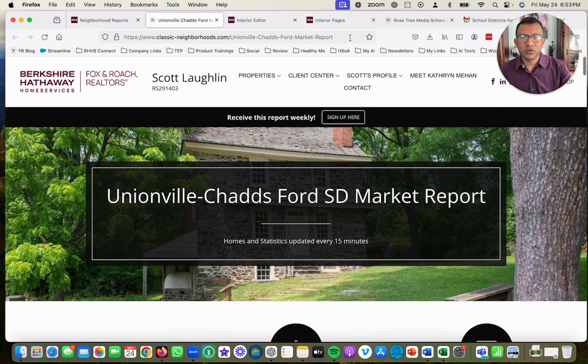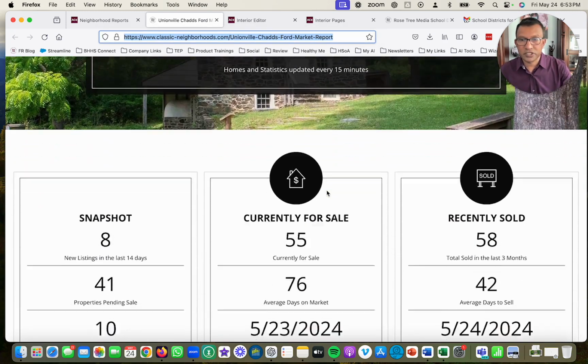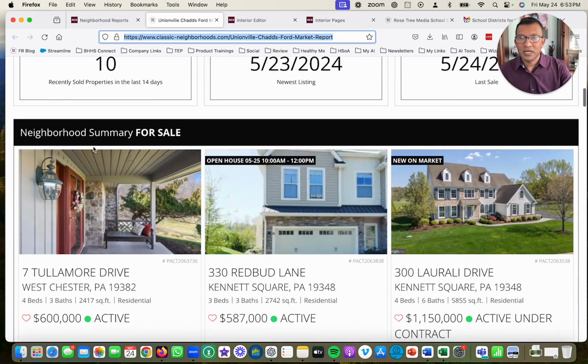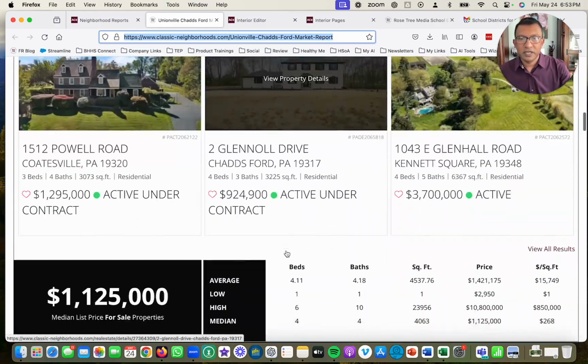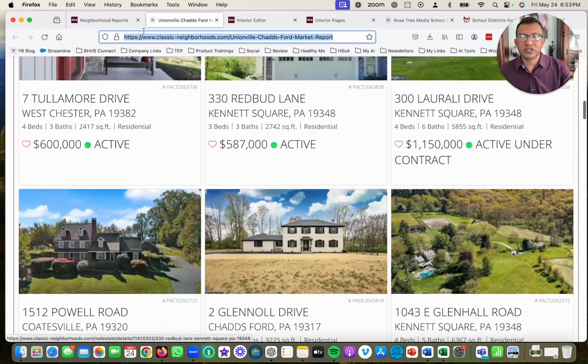And the beauty is we got this URL, a permanent URL now. Watch this here, see this? There we go, snapshot, currently for sale. We just built this. Neighborhood summary for sale. All of the details that we just talked about. And the beauty of it is this link is always live and always current. Create content once, distribute it forever.